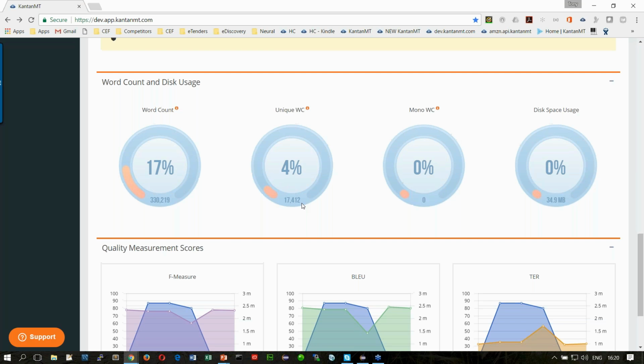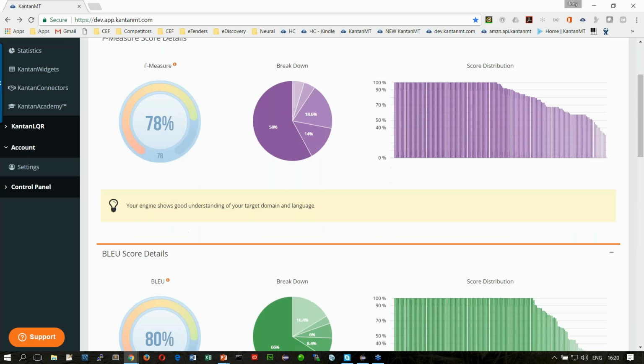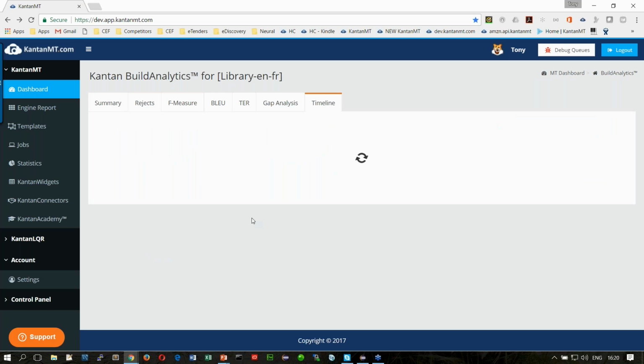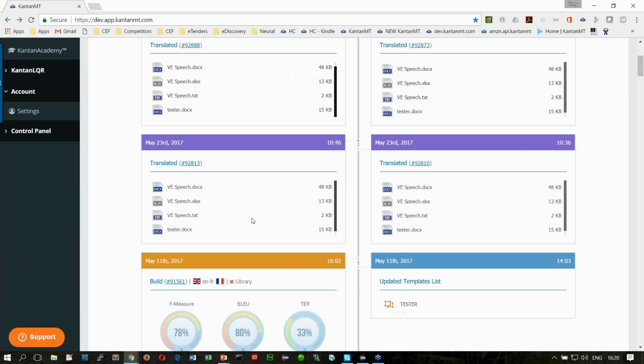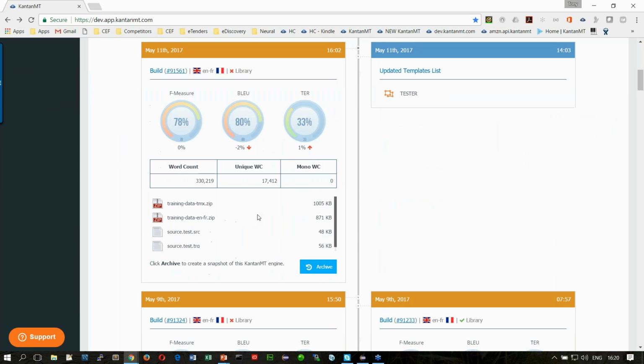and you see this number all the time in our Kantan analytics. In fact, even if you look at timeline, if you look at the timeline for a particular engine, every time you do a build for a particular engine in timeline, you'll see that we actually display the unique word count in your timeline graphs as well. Such is the importance of that number.